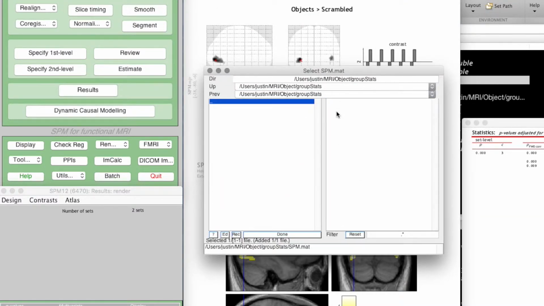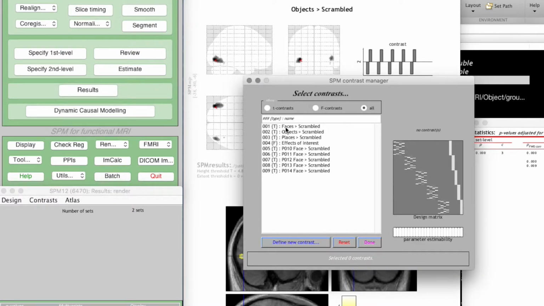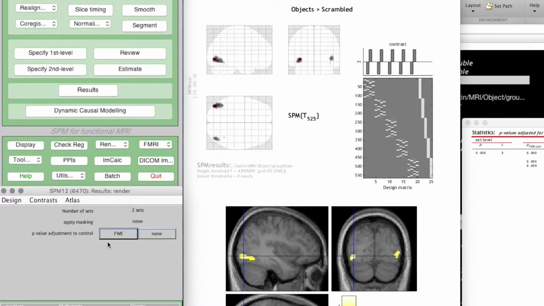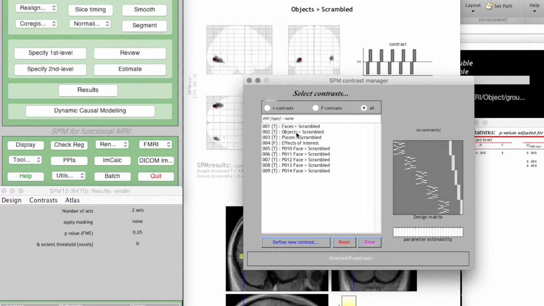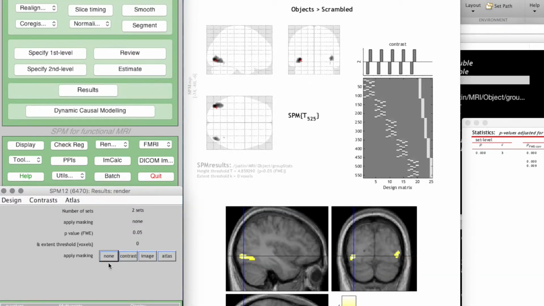We're going to select our SPM.mat file, and we're going to do the faces minus scrambled T contrast with no masking, normal correction at the 0.05 level showing everything. And now it wants to know what the second set is. Well, it's from the same SPM.mat. We'll just do the next contrast, objects minus scrambled. Again, no masking, normal correction of the 0.05 level with our extent threshold K set to 0 to show everything.